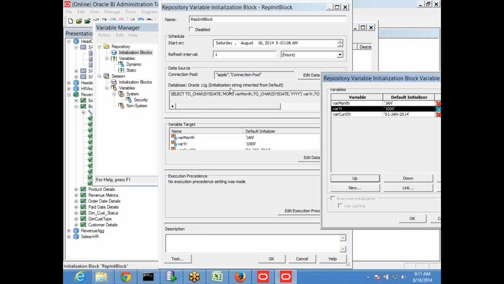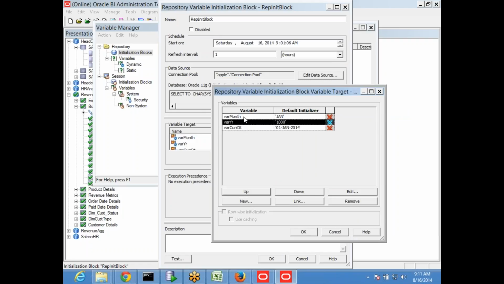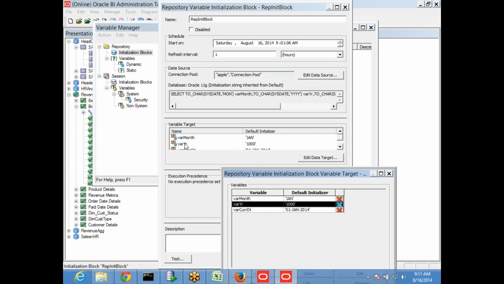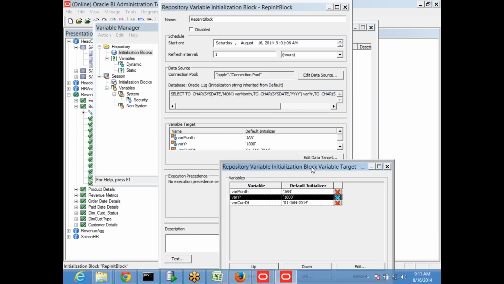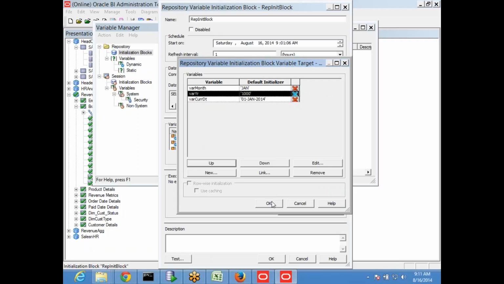But always, the first value is going to be the month, so ensure that this is the month. The second one is the year, so ensure that this is the year. And the third one is the date, so ensure that this is the date. Say okay.